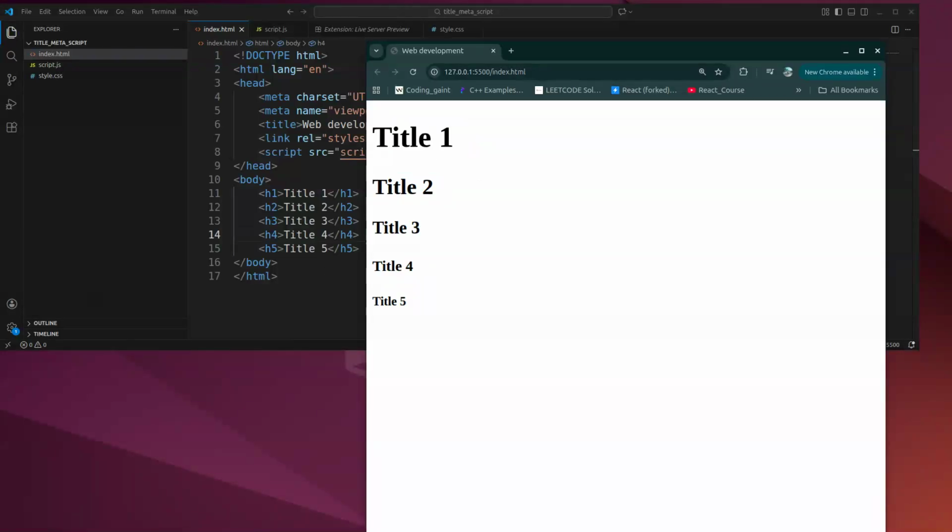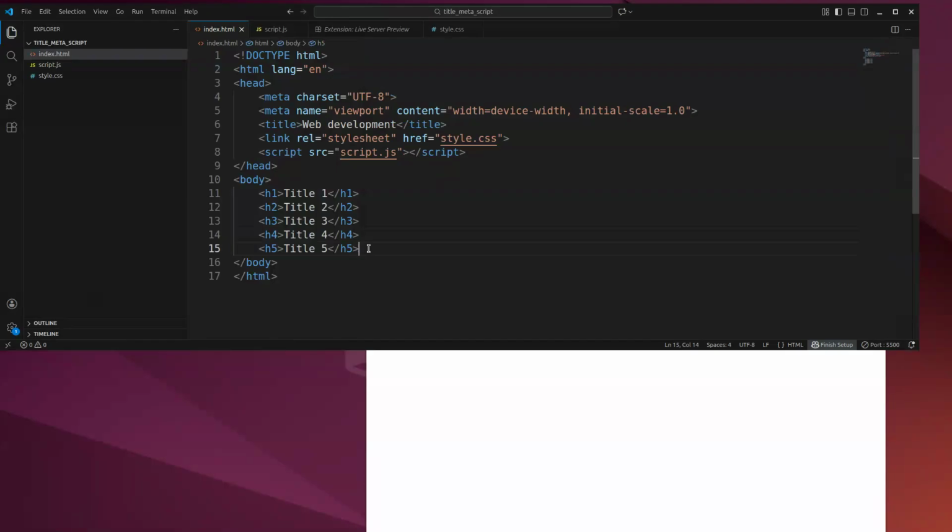Now we will jump into our next part, which is our paragraph. So what is a paragraph? A paragraph is used to write normal text content in HTML. We use the p tag for that. So let's see how we use it.